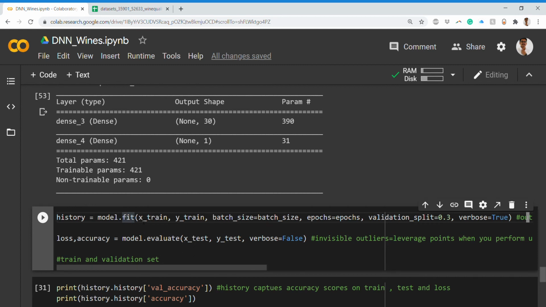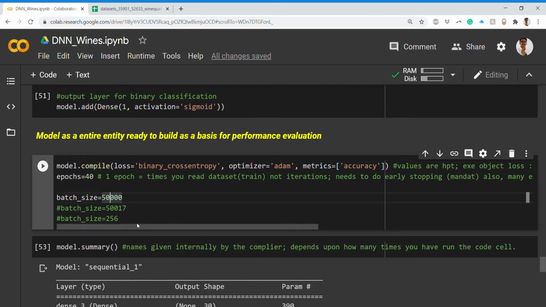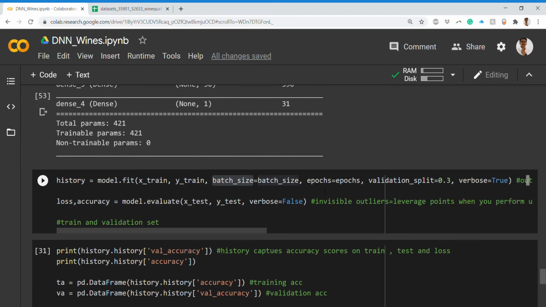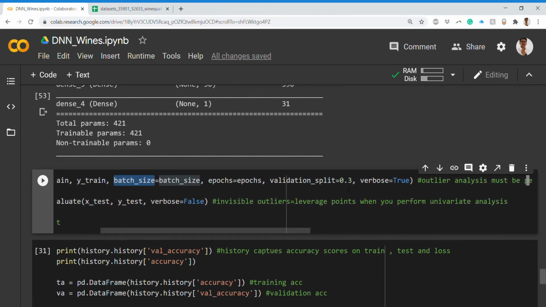So to fit, what I'm passing is the training X, the training Y, and the batch size. I have the batch size taken as 50,000, so that will go here. The epochs, that is 40 in number. The validation split, so now here the split will be based upon the training subset and the validation set.